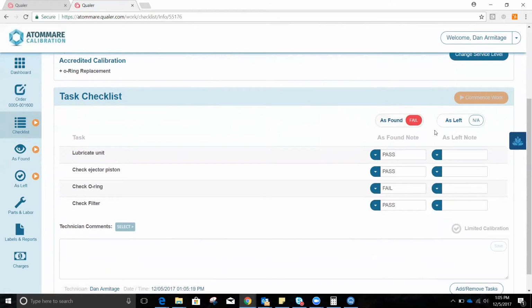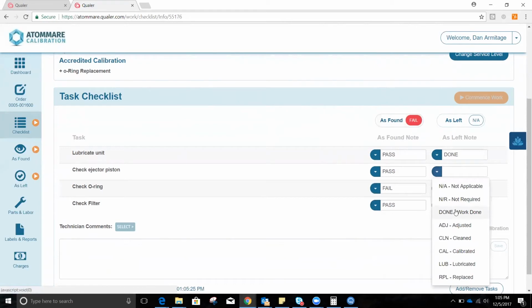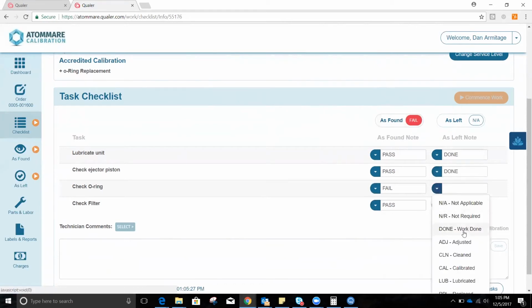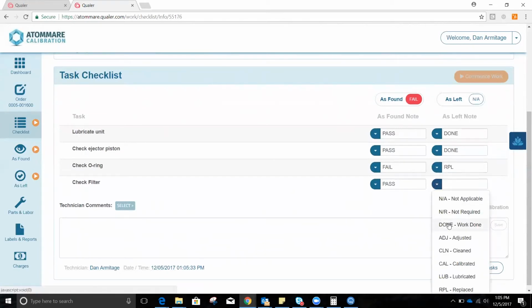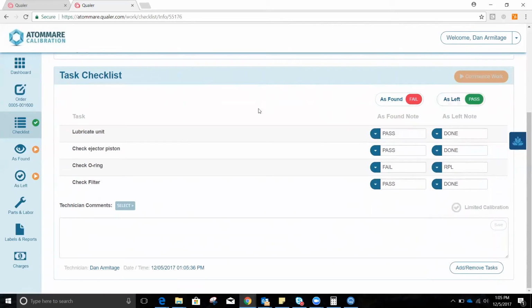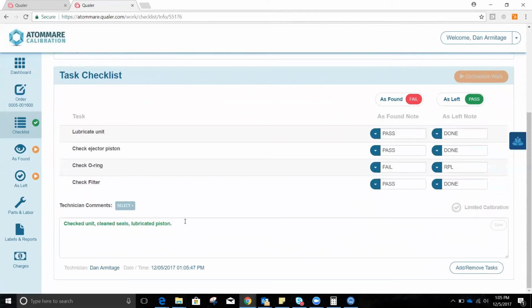And now I'll move on to my as left. I'll mark that I completed each of these, with the exception of the O-ring. I replaced it. Any typical comments your technicians are providing, we can generate those automatically for ease. And I'll select this pre-canned response. I can also just as well write anything I want in this box. Next, I move on to my as found.